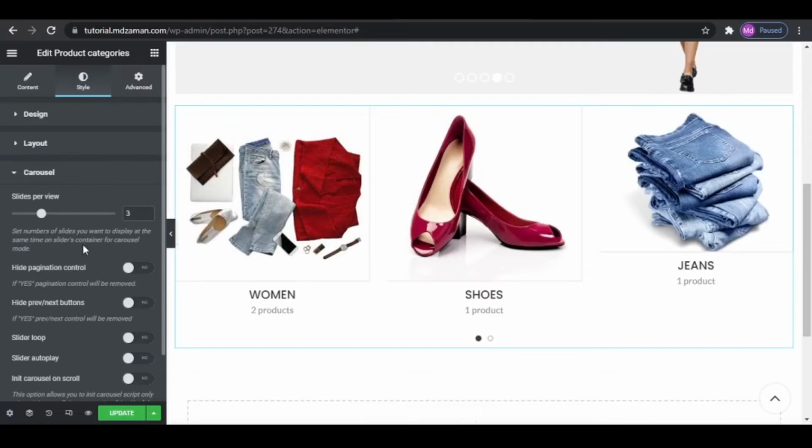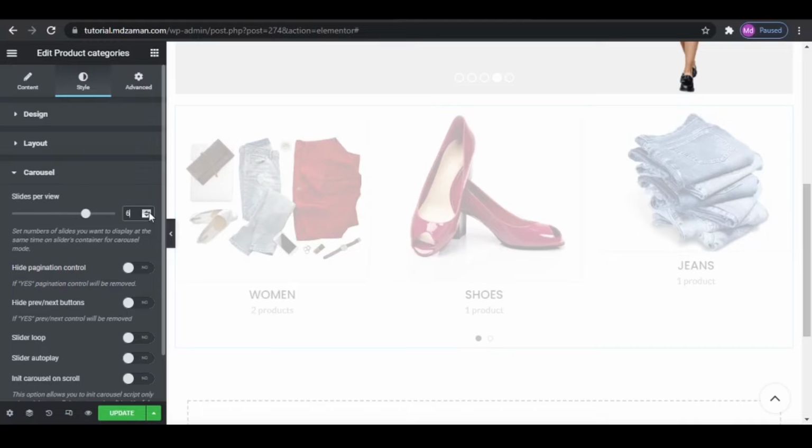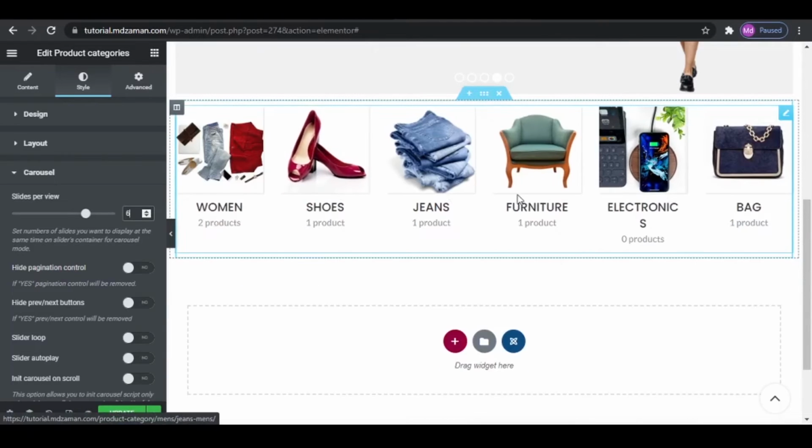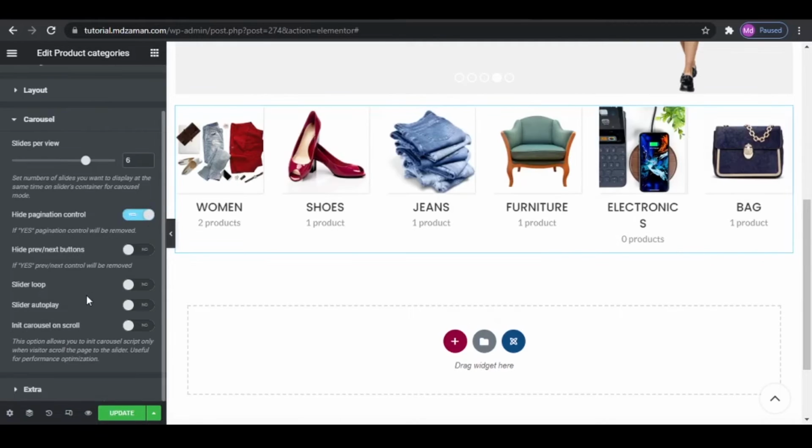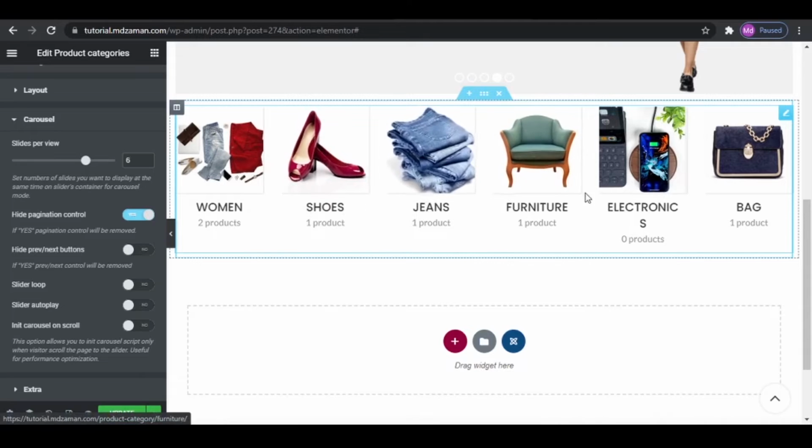Alright, come to carousel now. And the slides per view I want to show is 6. We want to display 6 categories over here. So I've added 6. And then you have this pagination option. Just enable this. And then if you scroll down, and I think this is complete now.